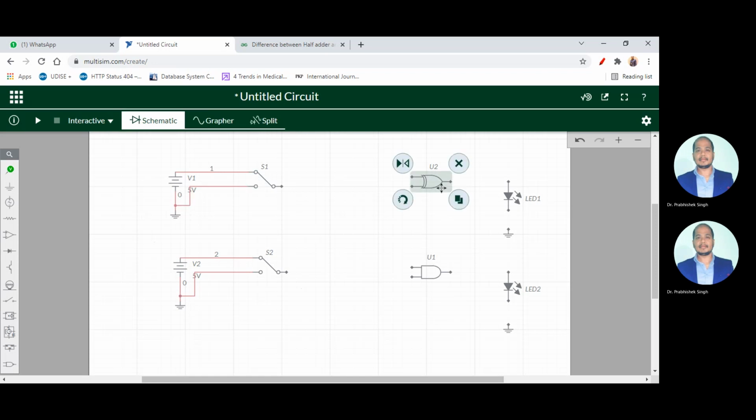Now you have to connect these things also, because we want to see the output. And if you want to see the output, you have to just connect both the outputs with the LEDs, so that these LEDs will blink and you can see whether you are getting the result or not. Connect these LEDs with the ground. Now these are the two inputs, S1, S2, and these are the two outputs, U1, U2. Now you can just directly connect them.